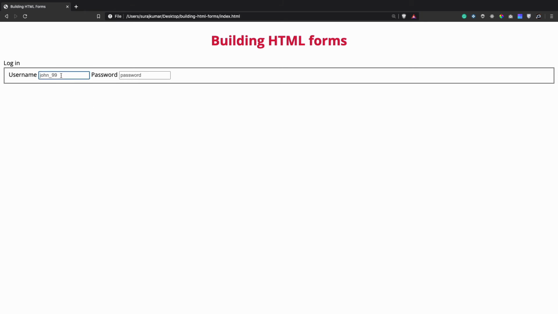So now if we focus our input element and we start writing our username or password, we can find that the placeholder will be gone. So let's write something, John. As you can see, that placeholder is gone. Similarly for the password, say something, so the placeholder is gone. So this is how the placeholder attribute works inside a form.